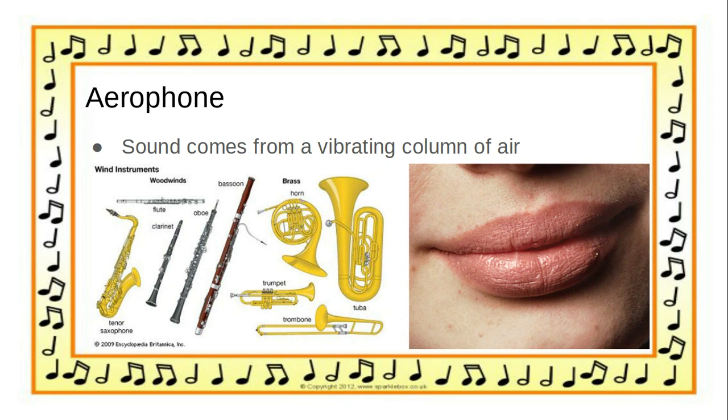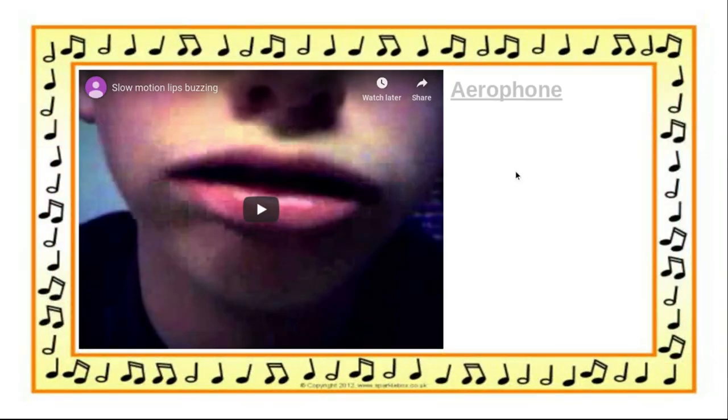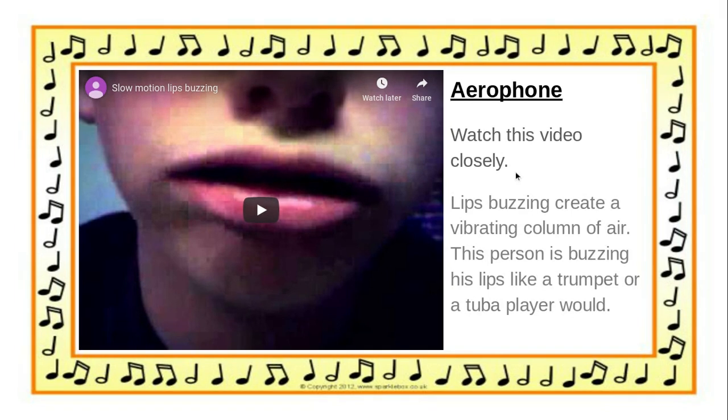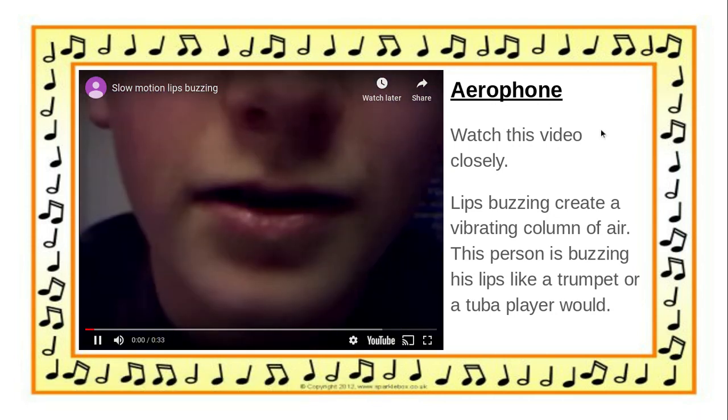But the only way that that works, particularly brass instruments, is if we start with our lips. So the next slide that I'm going to show you kind of shows you how brass players, it's really funny to watch. But if you watch, his lips are buzzing to create that column of air. So he is buzzing like he would into a trumpet or a tuba. Check it out.